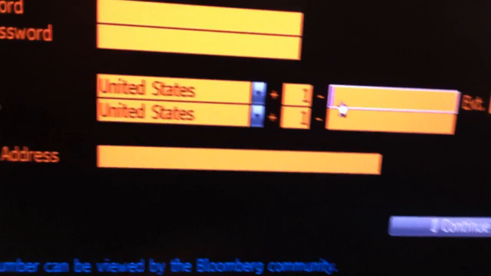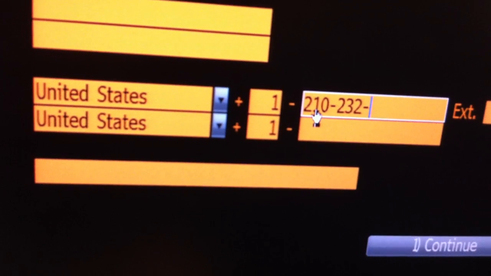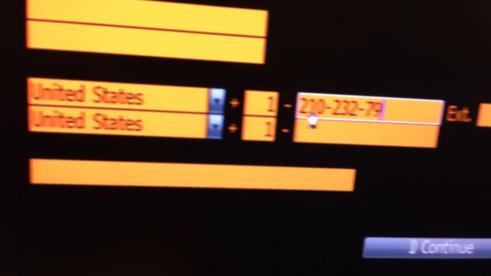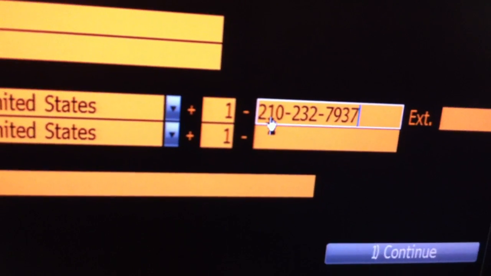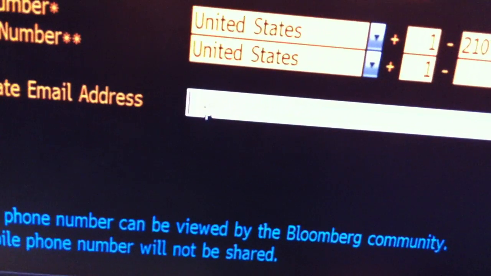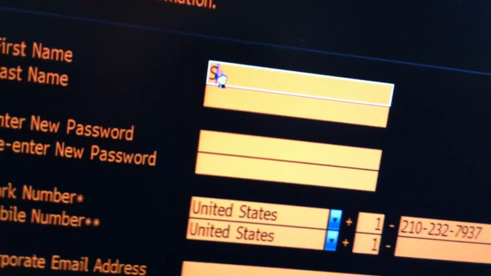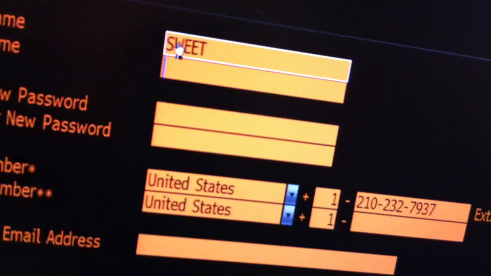You should type it like this: your area code, then the minus sign, your next three numbers, and the last four with the dashes. And you can do that in both spots. Enter your email account, and since I already have an account, I can't really go on to the next one, but I'll set it up anyway, just so you can see me do it.